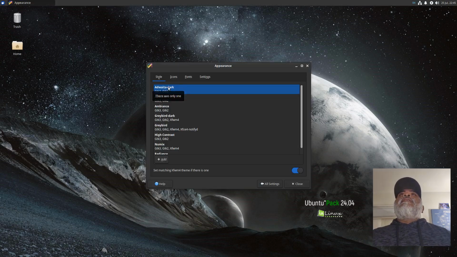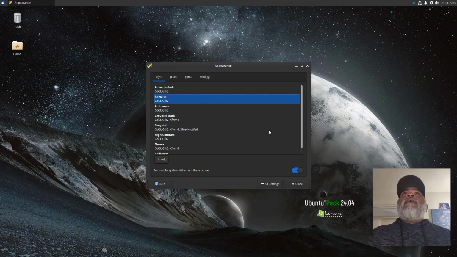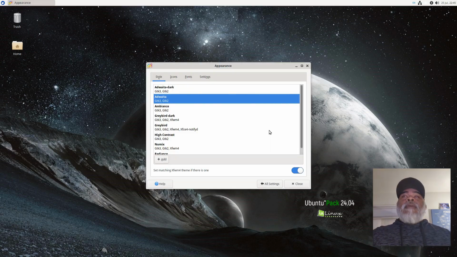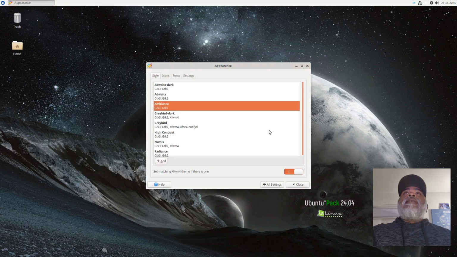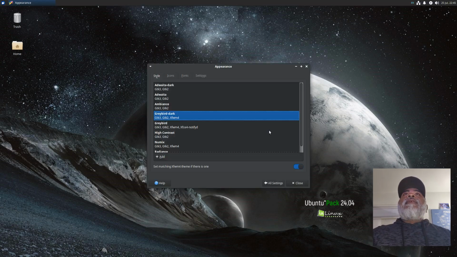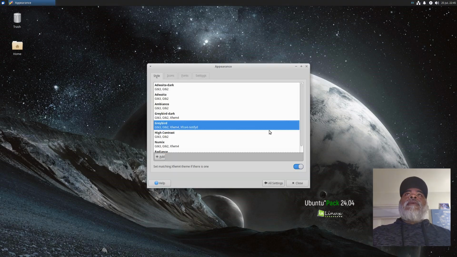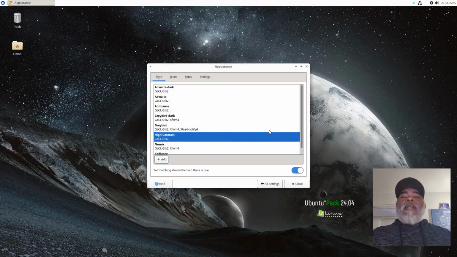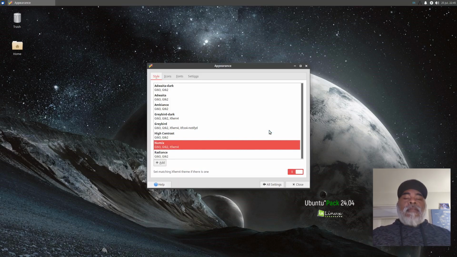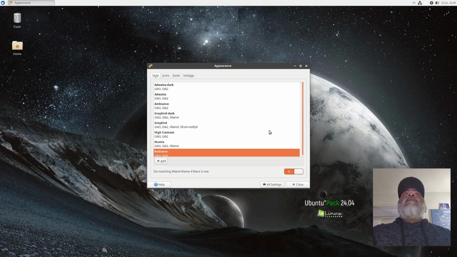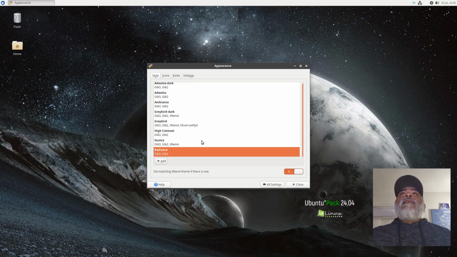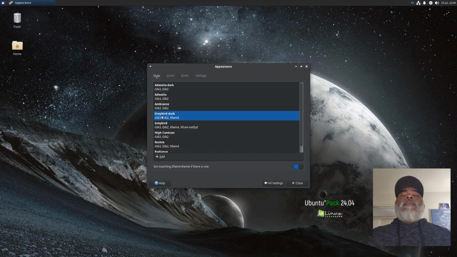So let's go to appearance, see what type of theming we have here. Should be standard. We have Adwaita Dark, Adwaita, Ambience, Graybird Dark, Graybird, High Contrast, Numix, Radiance, and it also changes the panel. I don't know if you're noticing that, but even the panel changes up and above. All right, pretty cool. Let me set it up to Graybird Dark. That one seems pretty cool. I like the way this looks. I'm more into the dark themes anyways.